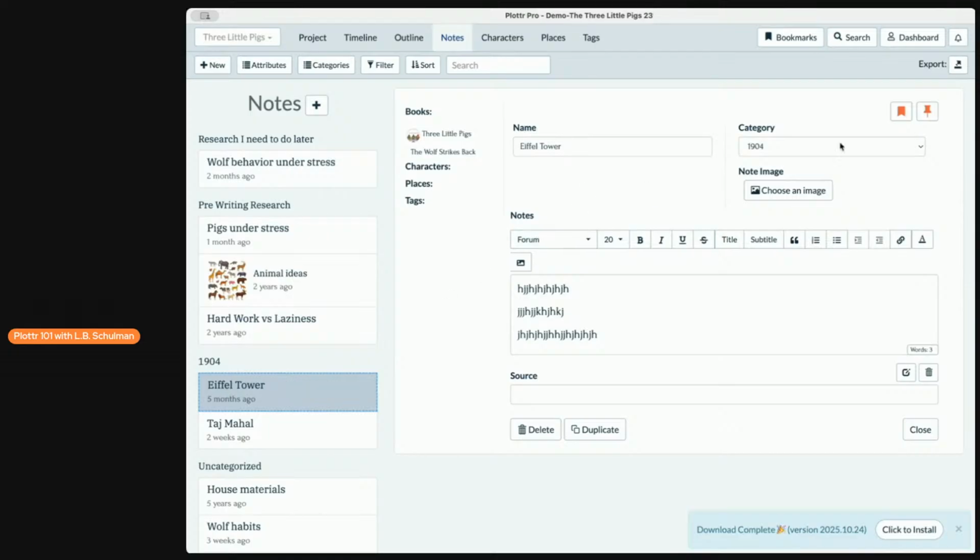Let's go click on one of them. Eiffel Tower. He wanted it in 1904, but he could easily change it simply by clicking on this category, and he can move it around. He could put it under type of poison. He could put it under pre-writing research, and all that will happen is the Eiffel Tower will disappear from 1904 and show up under pre-writing research.